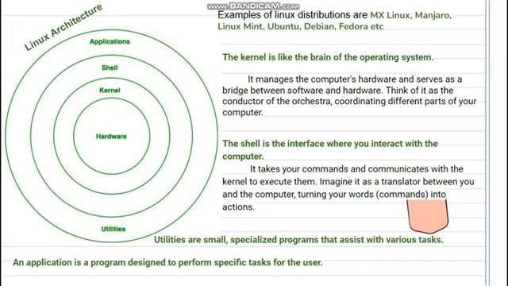Okay, now what are utilities? Utilities are small specialized programs that assist with various tasks. For example, if I want to copy and paste a file, that is made possible by a utility program. Copying and pasting, deleting, all those little tasks that you do on your computer are made possible by utilities. They are small specialized programs assisting with various tasks.